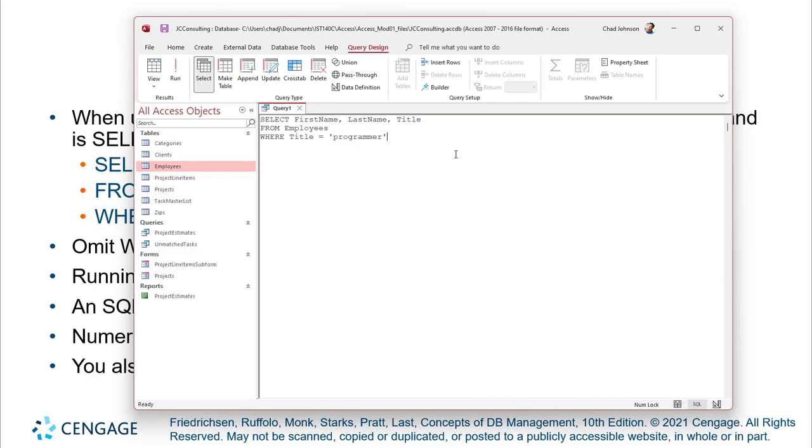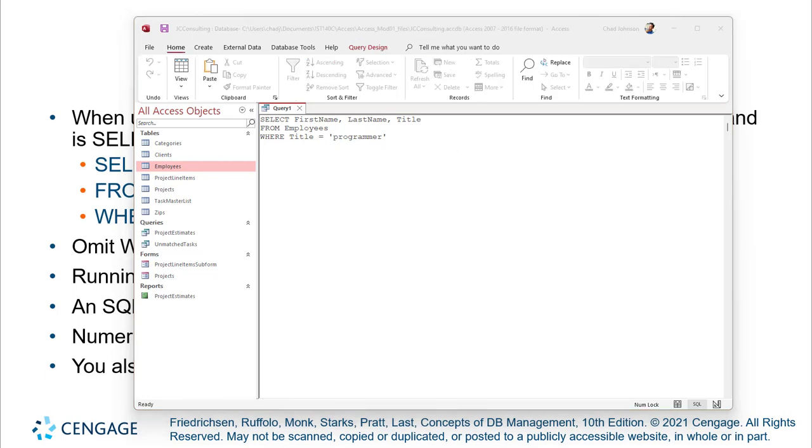So that's the where clause, where we're defining criteria. If it's text, we're going to need to enclose our text in quotation marks. If we're dealing with, say, numbers, then we have our comparison operators.